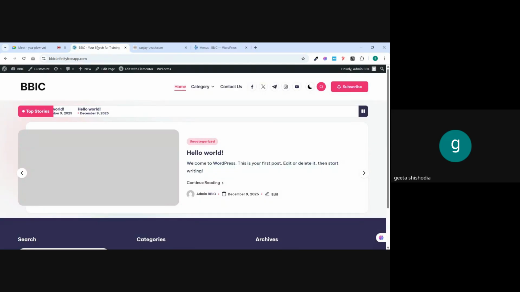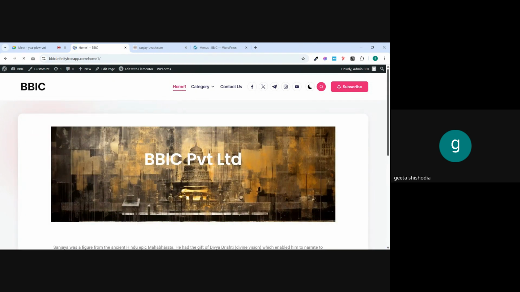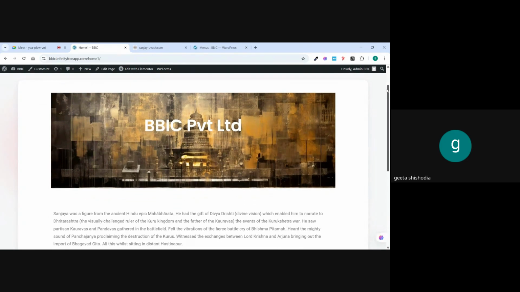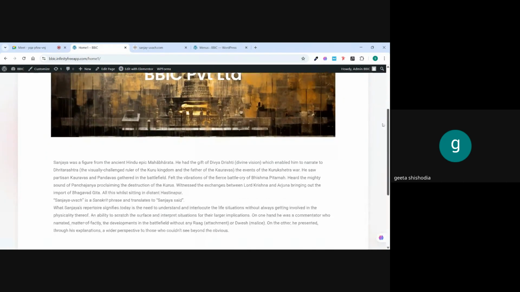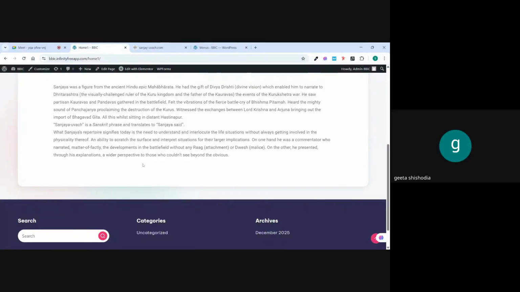Now you will be able to see the home page. Now let's refresh it and see it. See here, now the page has changed. So this is the banner, and this is the text that we have written.